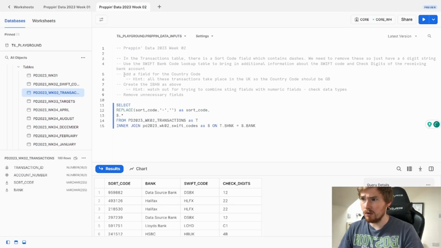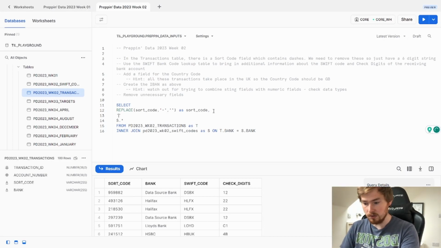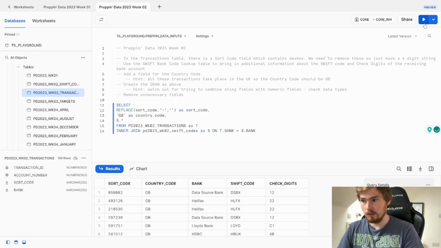Okay, so I've got to go and add this country code field. All these transactions were taken in the UK, so the country code should be GB. To add a column of just a string, you write your string in single quotes, GB, and then I will give it a name. And you can see there GB's come down there as well.